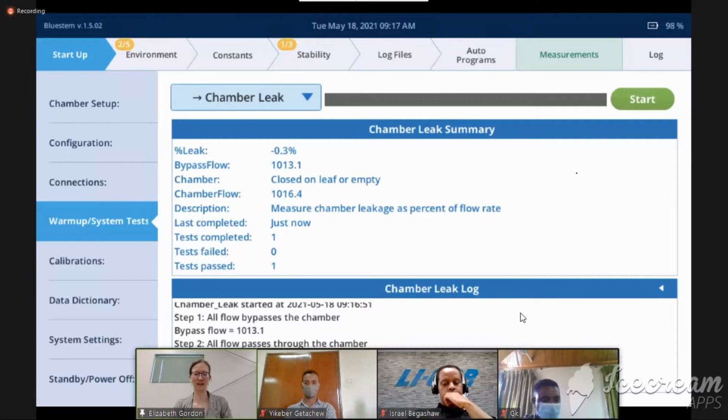So I have a 0.3% leak. I'm not worried about a 0.3% leak. That's not a problem at all. But if my chamber was open instead of closed, then I would have potentially a very large leak. And then this test would stop, actually. It would say, no, I can't do that. The chamber is open.